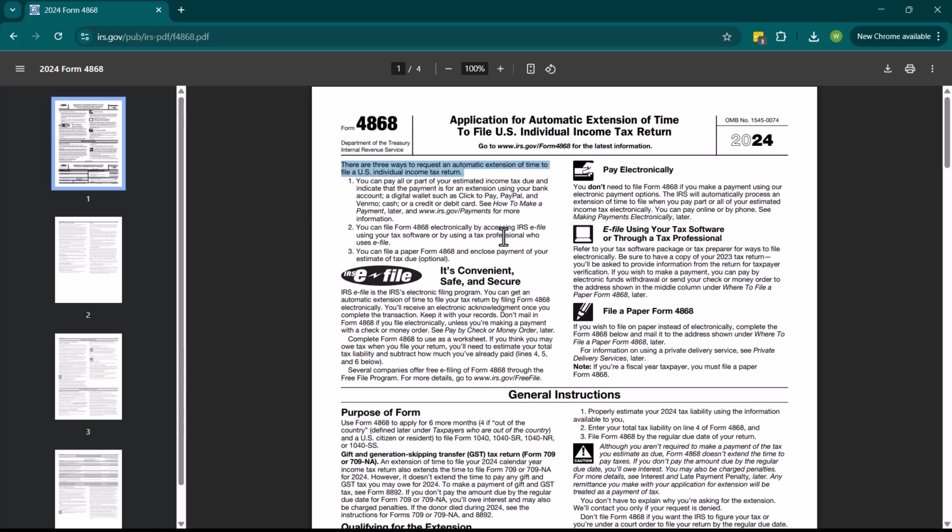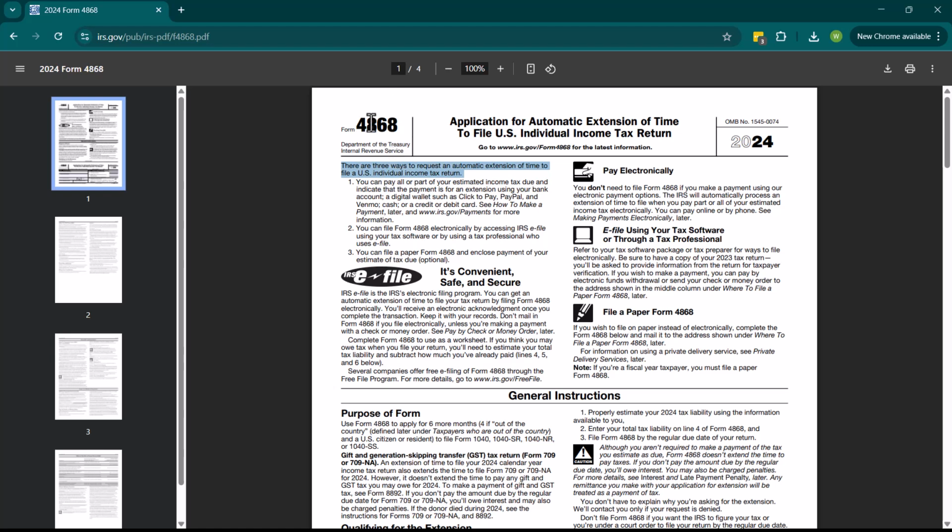The other alternative is you can electronically file this Form 4868. At my firm, we electronically file this for clients if they need an extension. You can also file this through like self-serve e-filing software. You can then file this Form 4868. You can also file this form by paper by mailing it in.